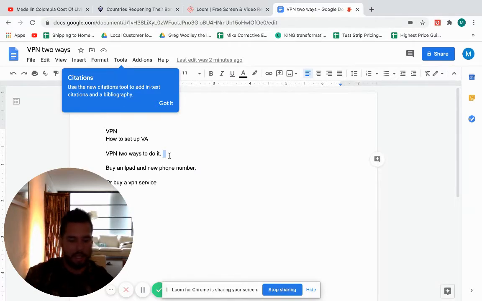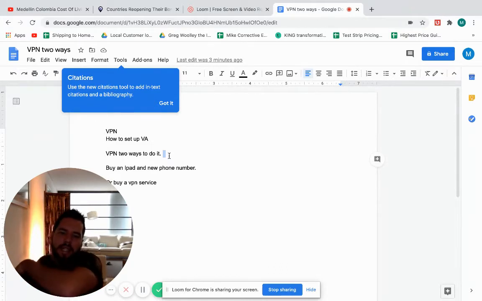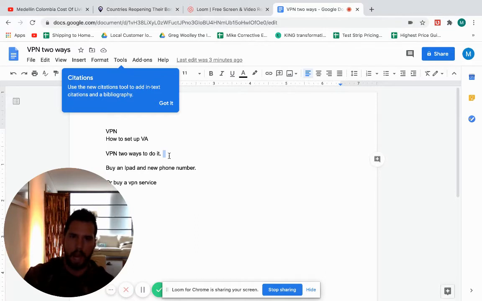So this is an easy way to, I'm going to explain two ways that you can set up a VPN. Currently, what I have right now is I've been using just VPN services, and I've been successful in it. And now what I'm going to be implementing is buying an iPad, getting a new phone number, and setting up a new identity on another account.